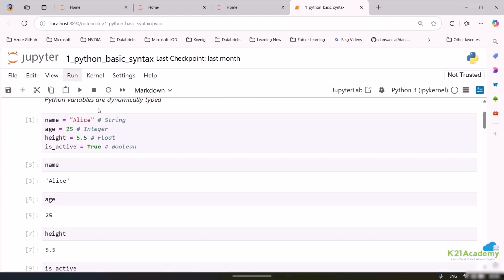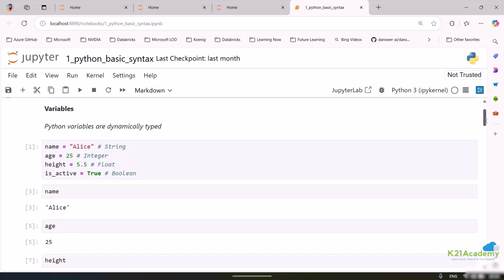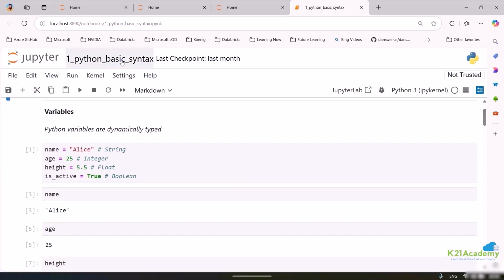Now here, there is also something called a comment. If I want to write a comment, I can write one. The first thing that we need to understand is that we are understanding basic syntax.